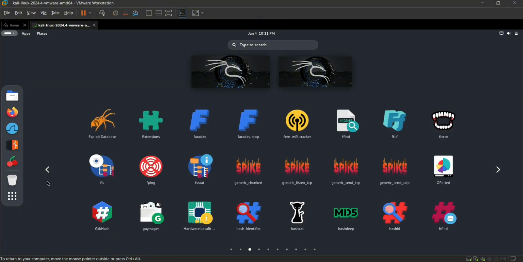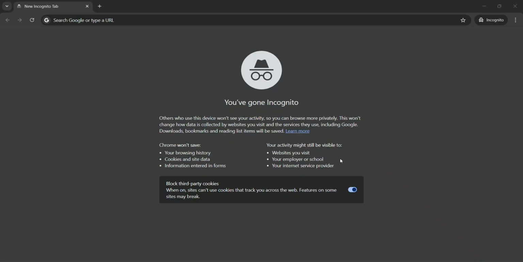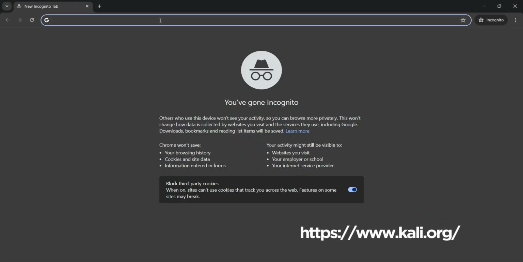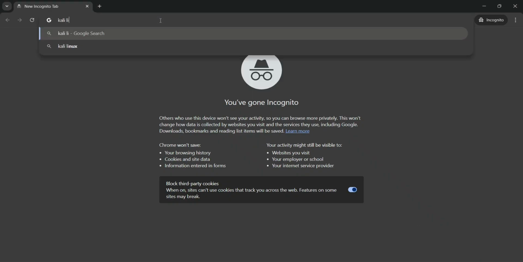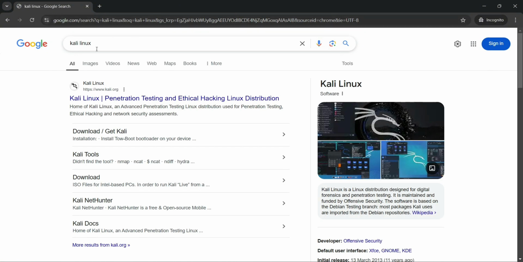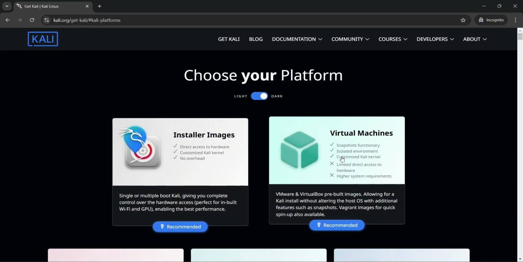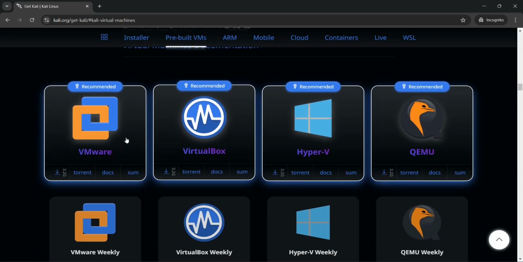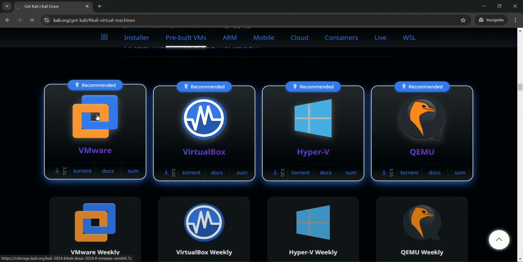First, let's download the Kali Linux VMware image. So open your browser and head over to the official Kali Linux webpage. Once you're there, you want to look for the section that has virtual machines. Once that is open, you will see several options, but the one we're focusing on is VMware. So click the download button on that and just wait for it to be downloaded.